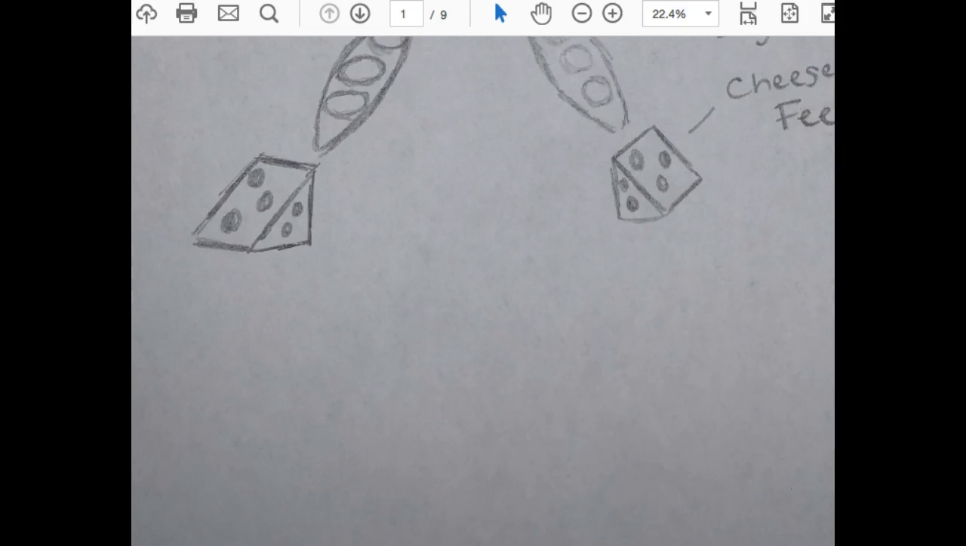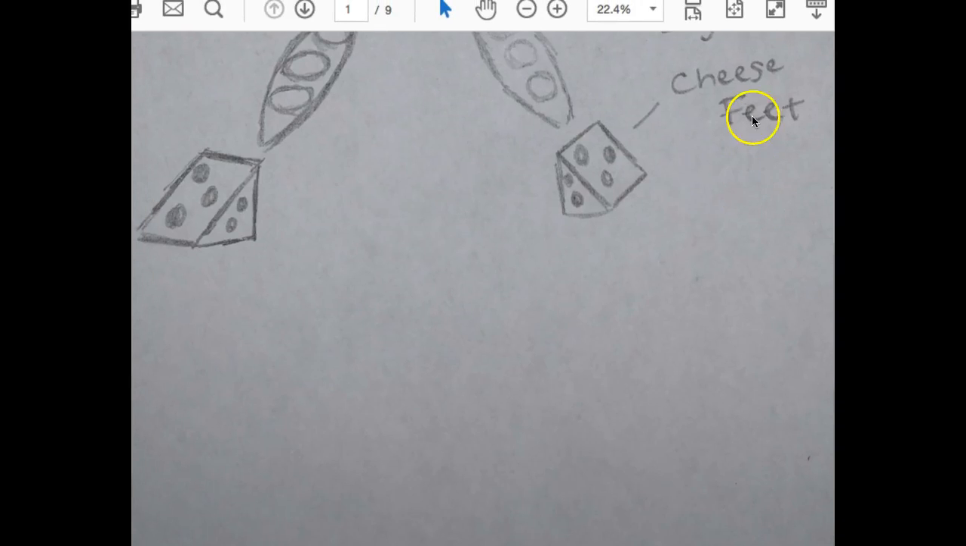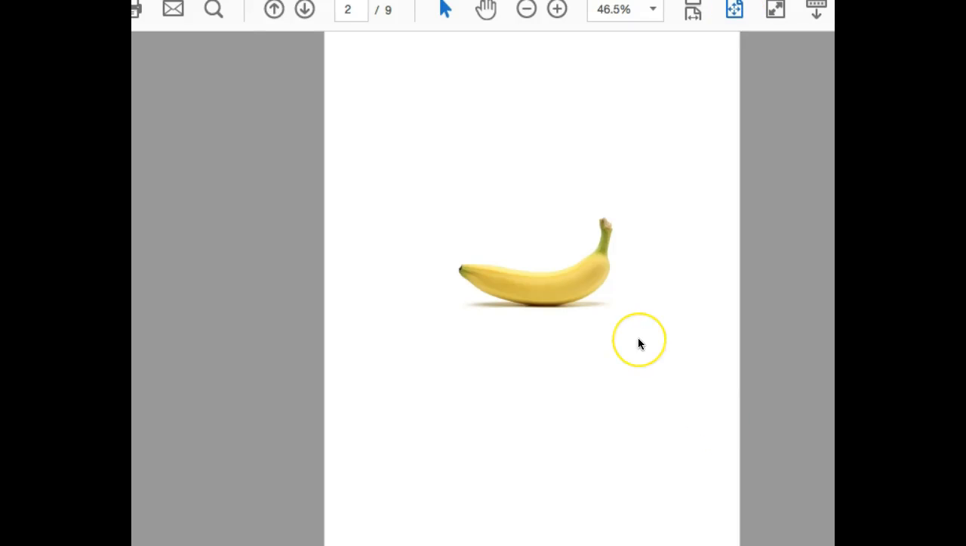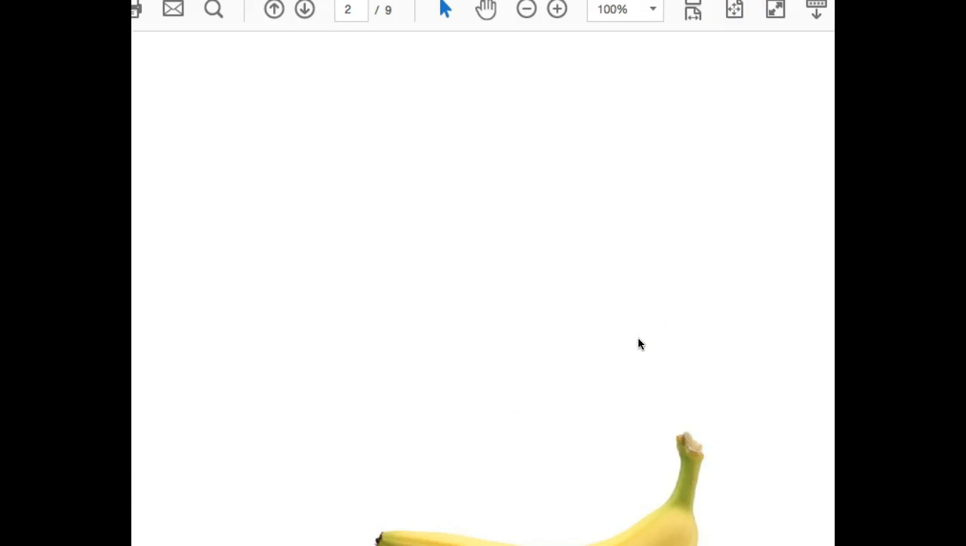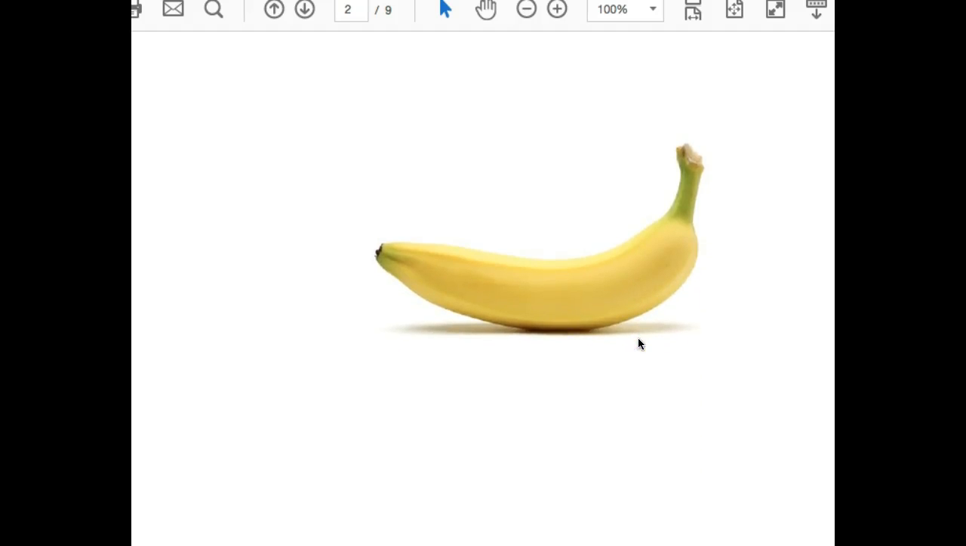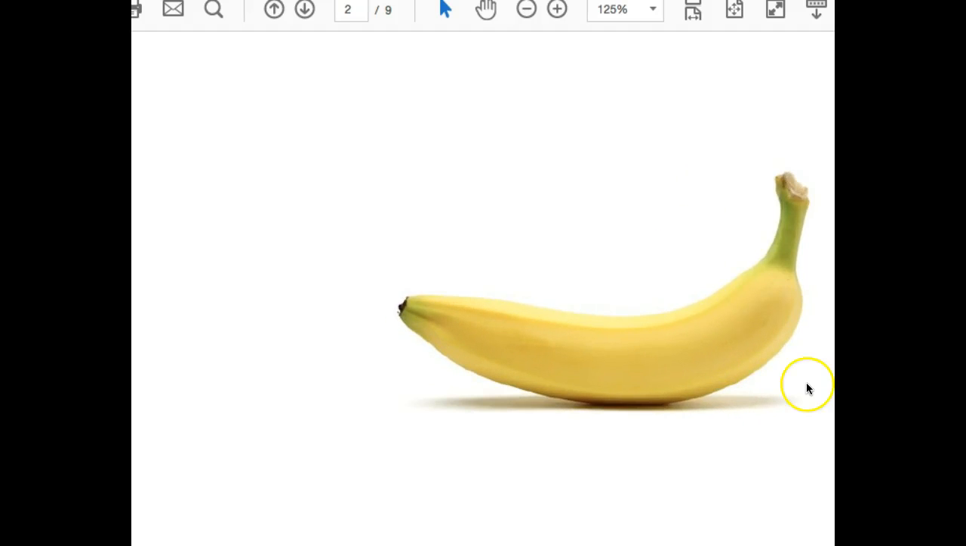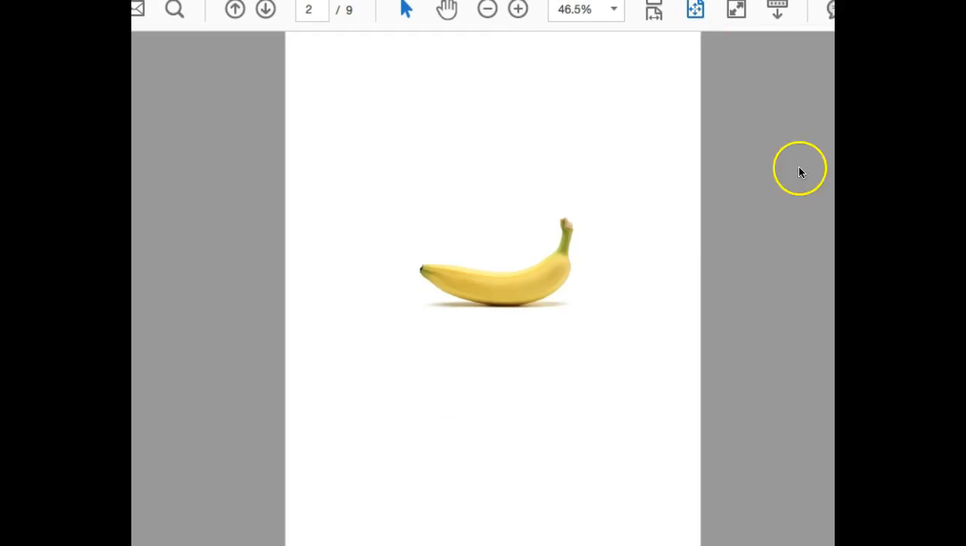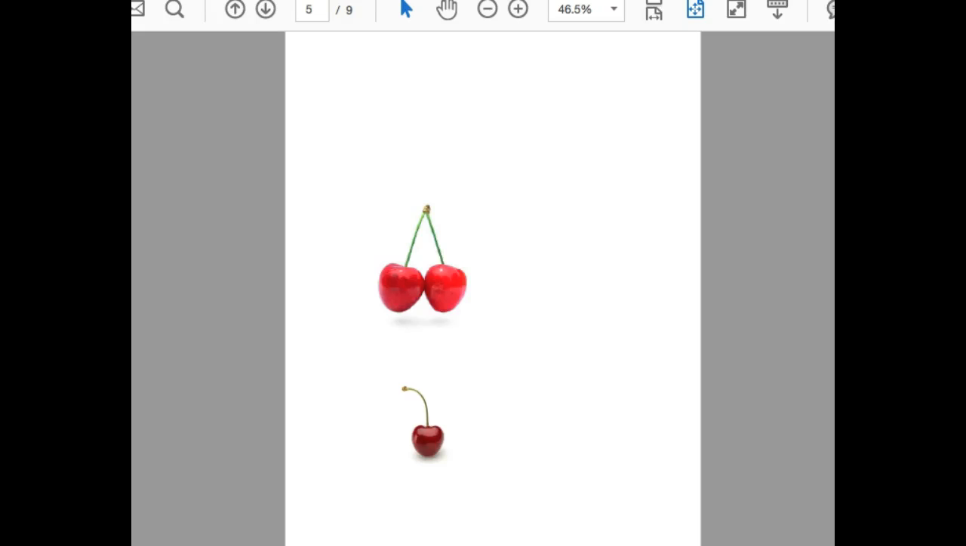So let's take a look at your photographs here. Okay, for some reason your photographs got placed onto a big white background. I'm not really sure why, but they look good. I think the banana looks good, and I think I've looked at the cheese and the hat. They look good too. Let's look at the cherries close up.